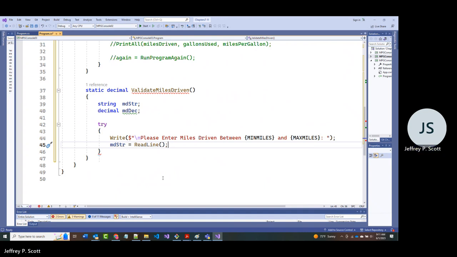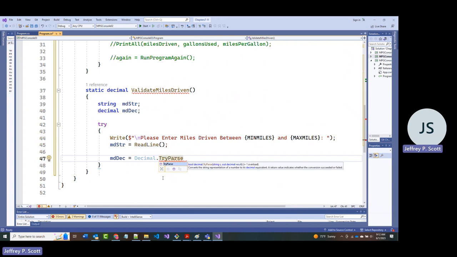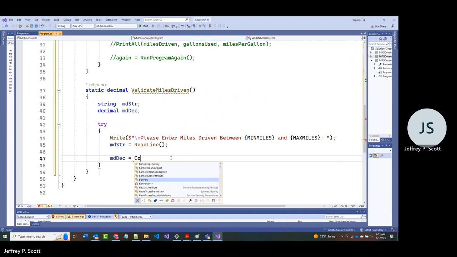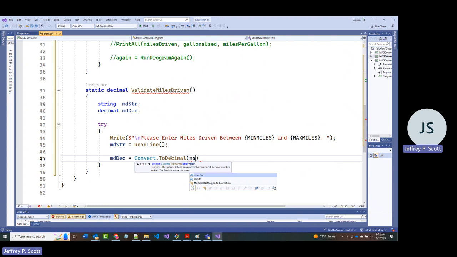Now we're going to attempt to convert it. We can do a Convert.ToDecimal, or we can do a Decimal.TryParse. Let's do a convert here. If I did the TryParse, I'd need to put in a Boolean here, but this is another way of doing it. So I'm going to say mddec, miles driven decimal, equals Convert.ToDecimal of mdstr. Now, this can fail.